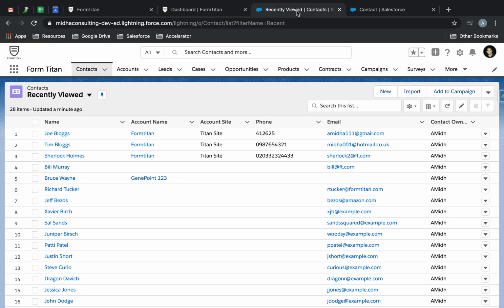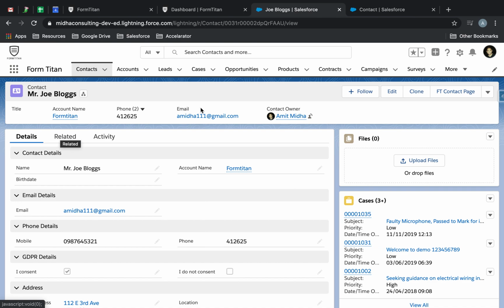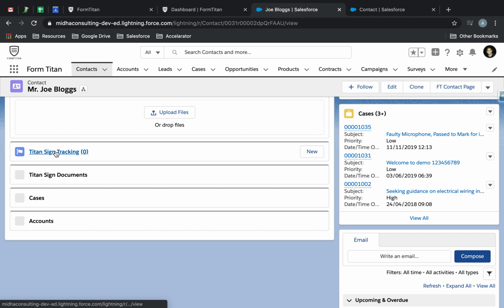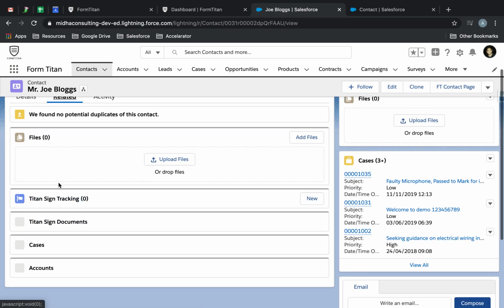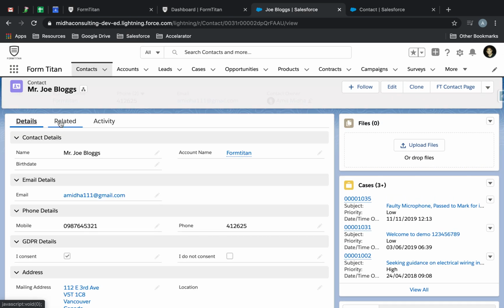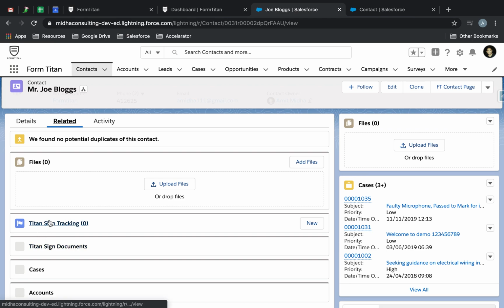Before we get started, I recommend there are two objects that you need to install, and they come as part of our Form Titan package, which you can download directly from the App Exchange. In those, there are two objects, Titan Sign Tracking and Titan Sign Documents. Once you've got them, make sure you add them as a related list. For me, I've added contact as the lookup for both of those, and now they're part of my related list. Now I'm going to show you how you can get the tracked activity recorded back into these two here.